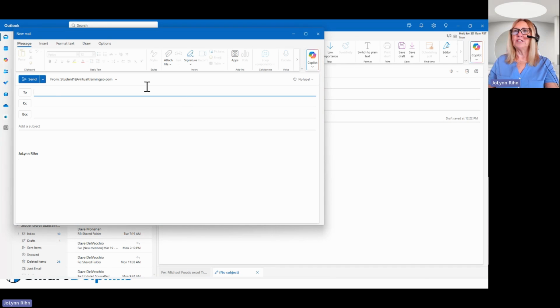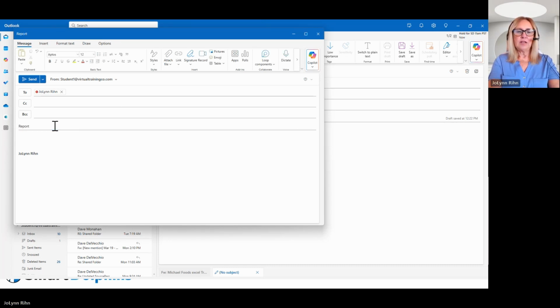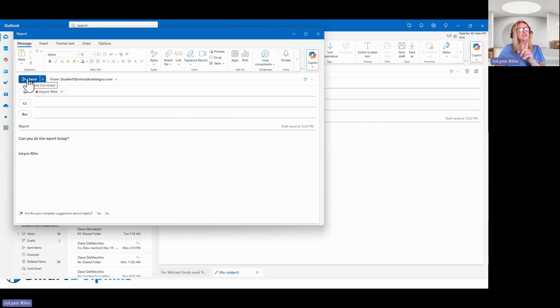Sorry, it's opening up a message. So I'm going to send an email to myself, and it's going to be report. Can you do the report today? Just so you can see something that's going to happen. So I'm not going to click send, because what if I know that person isn't in the office right now? So I don't want to clutter up their inbox right now with messages. I know they're going to be back at 4 o'clock this afternoon or 8, 9 o'clock tomorrow morning, whatever.